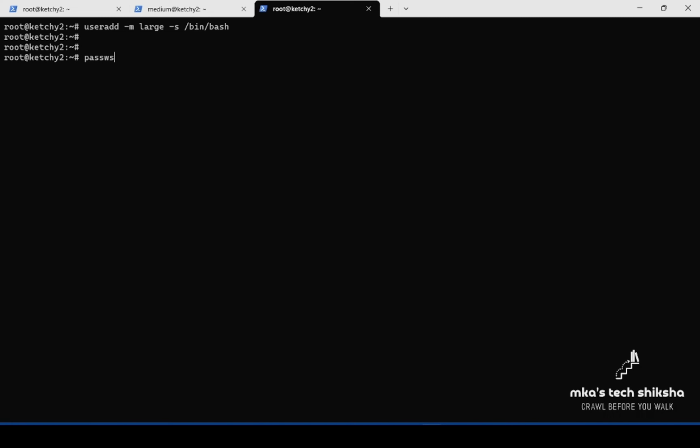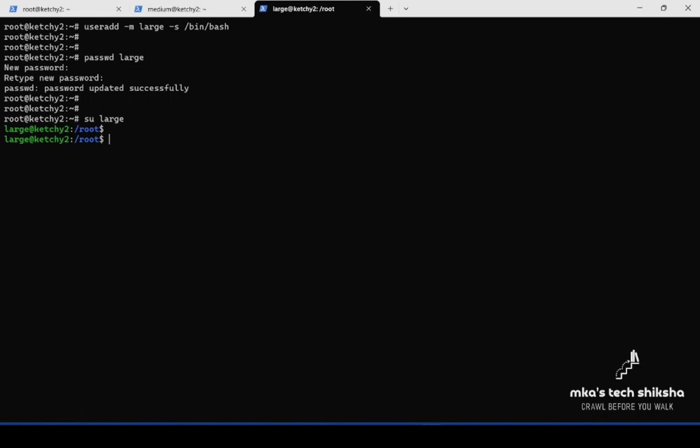Let's set a password. Password for which user? For large user. Yes. Let's give some password, retype the password, and the password has been updated successfully. Now, let's switch to this user. Remember, now when I switch to large user, I should by default get a bash login shell for this user. Switch user to large, and yeah, there you go.